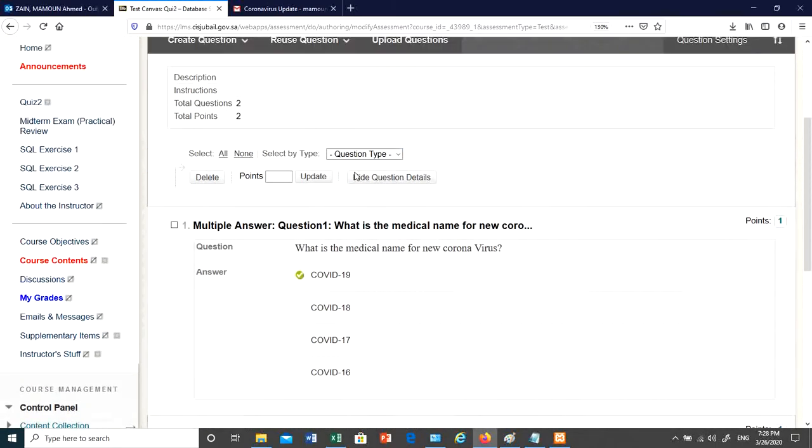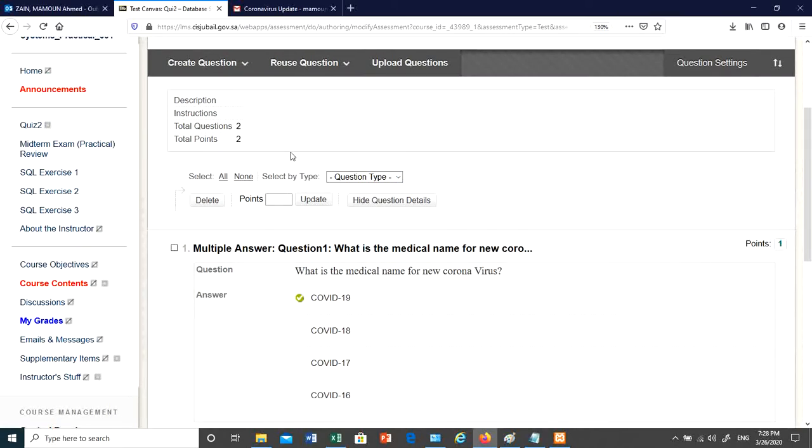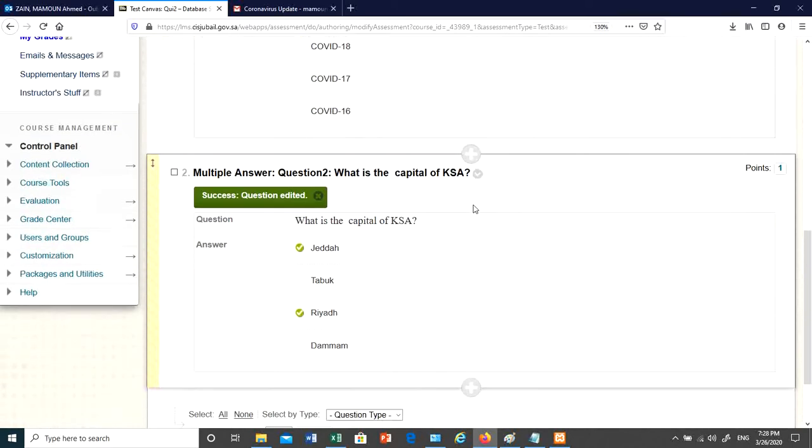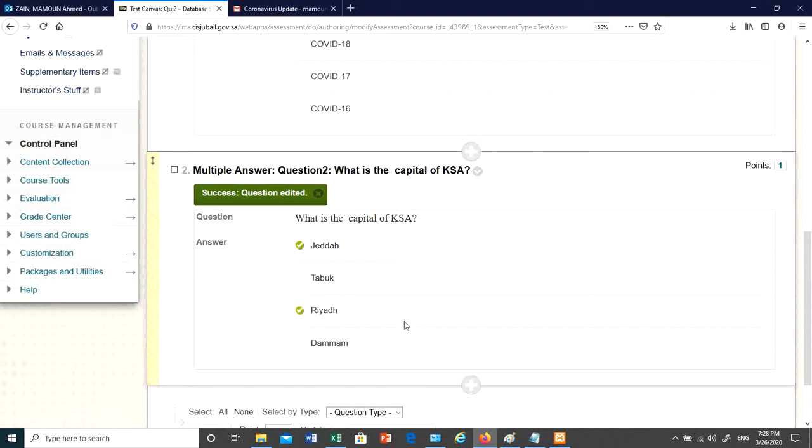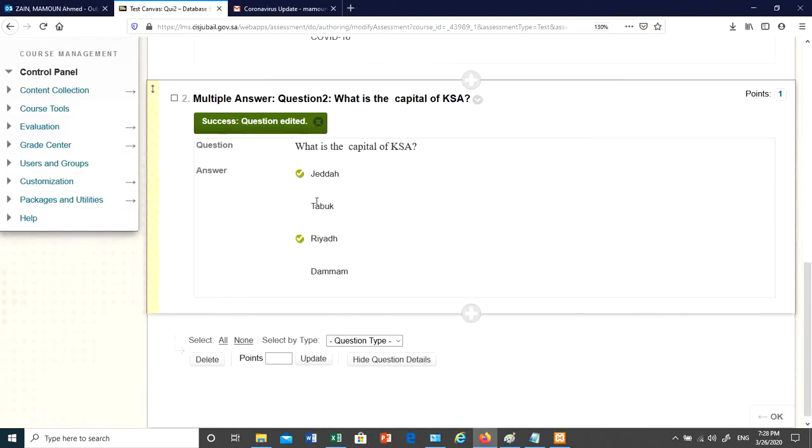When you copy it, it's going to copy everything, even the points here, because the points before you change it to 1, now the point for this new question is 1. Sorry, I made a mistake by clicking also in the first one. So you need to edit.